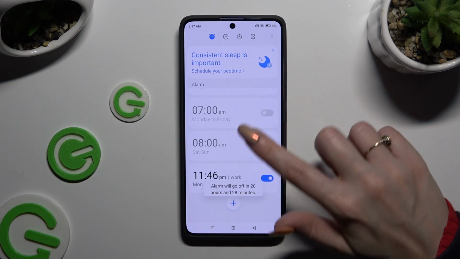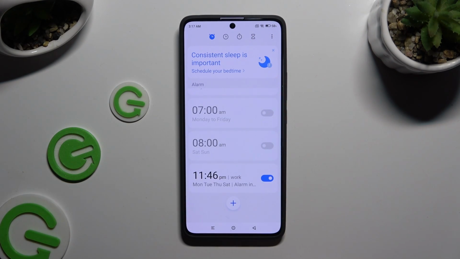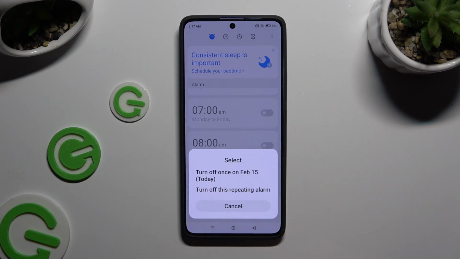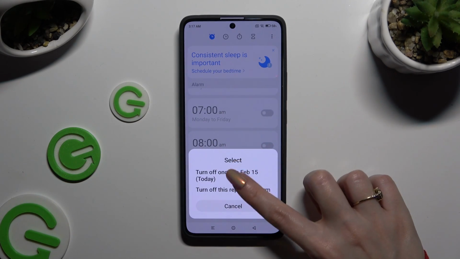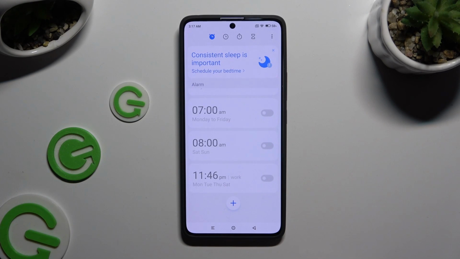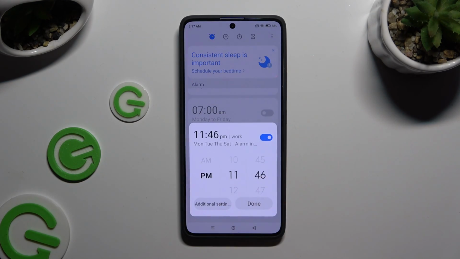As you can see, mine was successfully added. To turn it off completely, use blue switcher next to it and click on one of those options. To switch it back on, click on the same, now grey switcher. To make some changes, click on the chosen one.